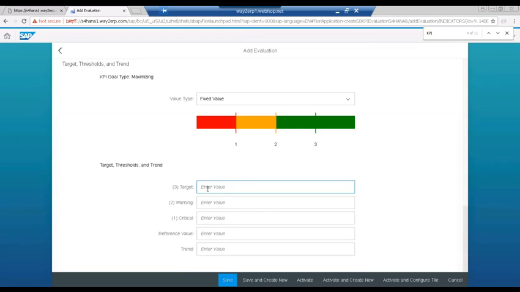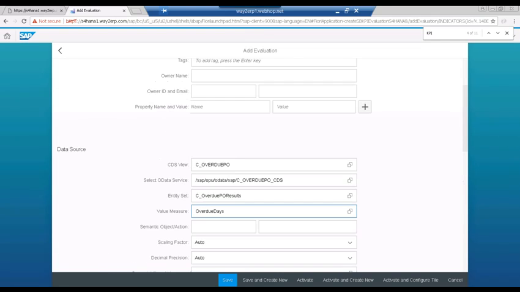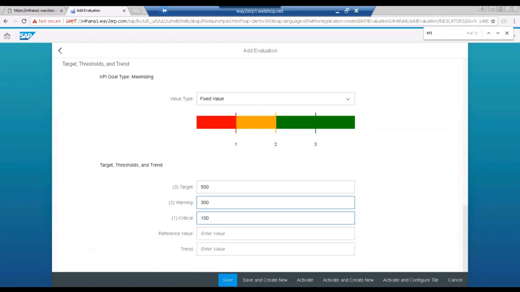So if your value of purchase order is, let's say, less than 500 euros, then it will come into green color. And if it is less than 300, it will come in warning. And if it is less than 100 euros, then it will come in red color. Any purchase order which is less than 100 euros is going to come in the red color. So this type of data analysis can be built without any coding in minutes, based on the CDS view. Now click on activate and configure the tile.